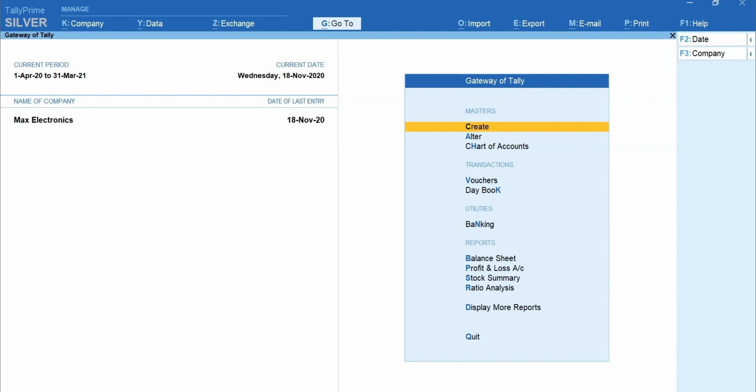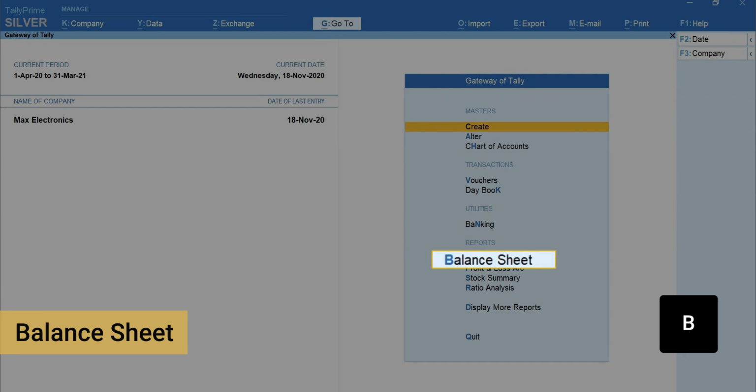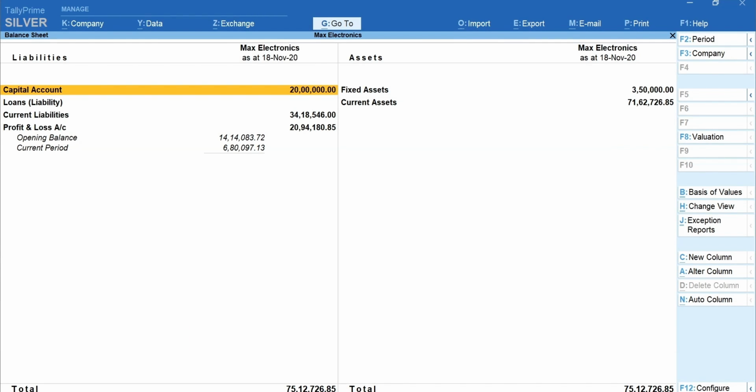From Gateway of Tally, press B for balance sheet. You can observe that within seconds your balance sheet is ready and shown to you. This is true for any report you see in TallyPrime. It's fast, responsive, and details are right there right when you need.